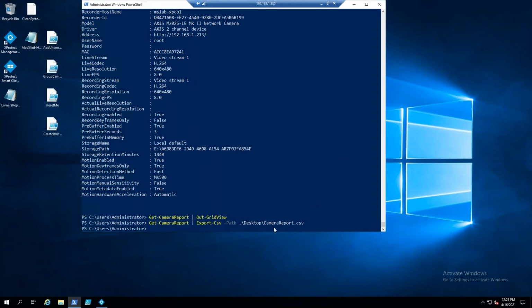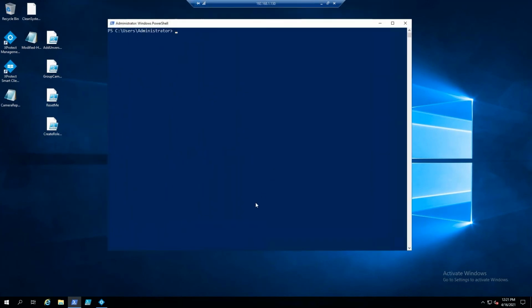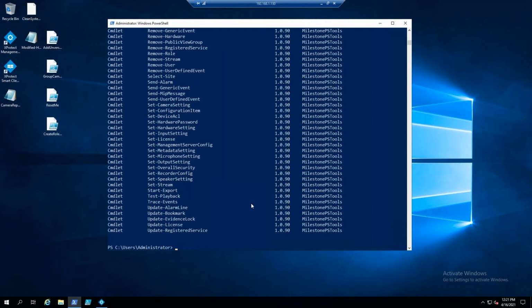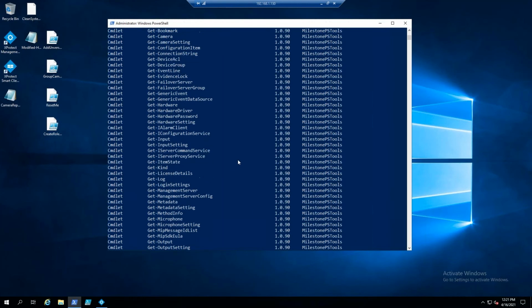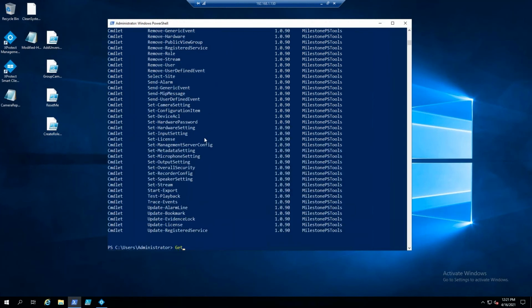So there's another command within the Milestone PS Tools module that we're going to explore, and that's going to be Export-HardwareCsv. In order to figure out a little more about how that works, let's type in Get-Help and do Export-HardwareCsv.